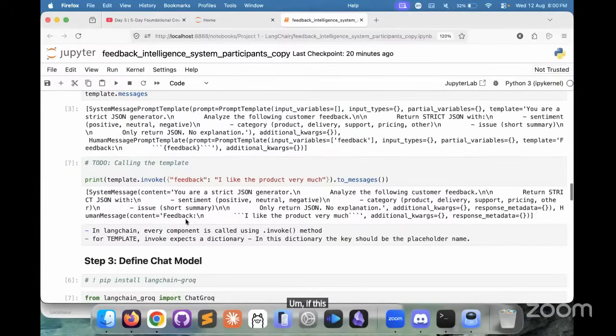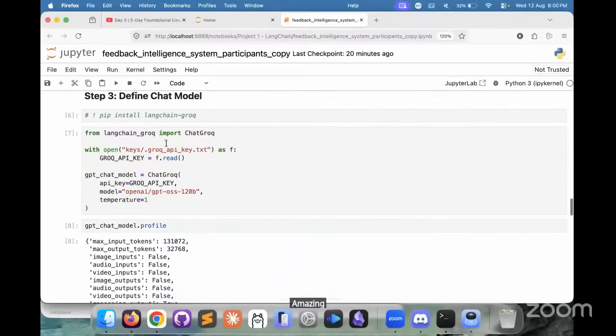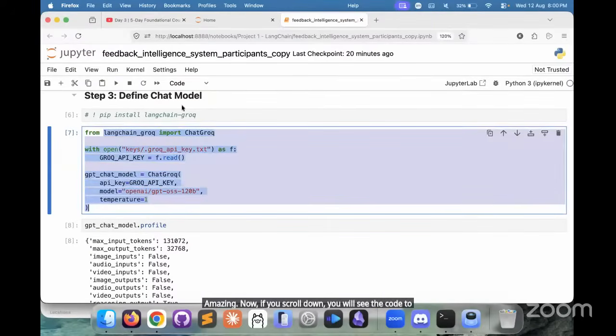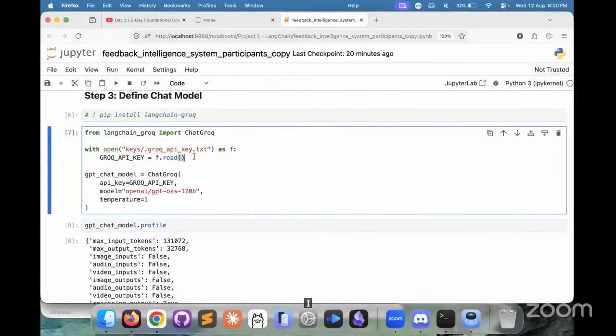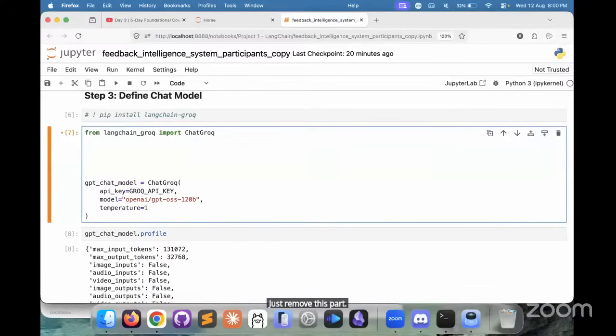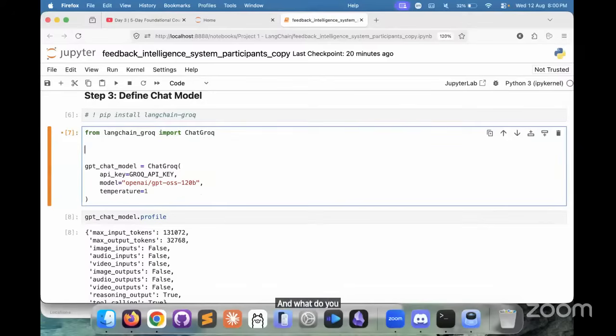If this is clear, can you please drop a yes in the chat section? If this part is clear to all of us, can you please drop a yes in the chat section? Amazing. Now, if you scroll down, you will see the code to implement something called a chat model. I want you to do one small change in this code. Just remove this part. And what do you do here? You simply say Grok API key is equal to, paste your Grok API key here.